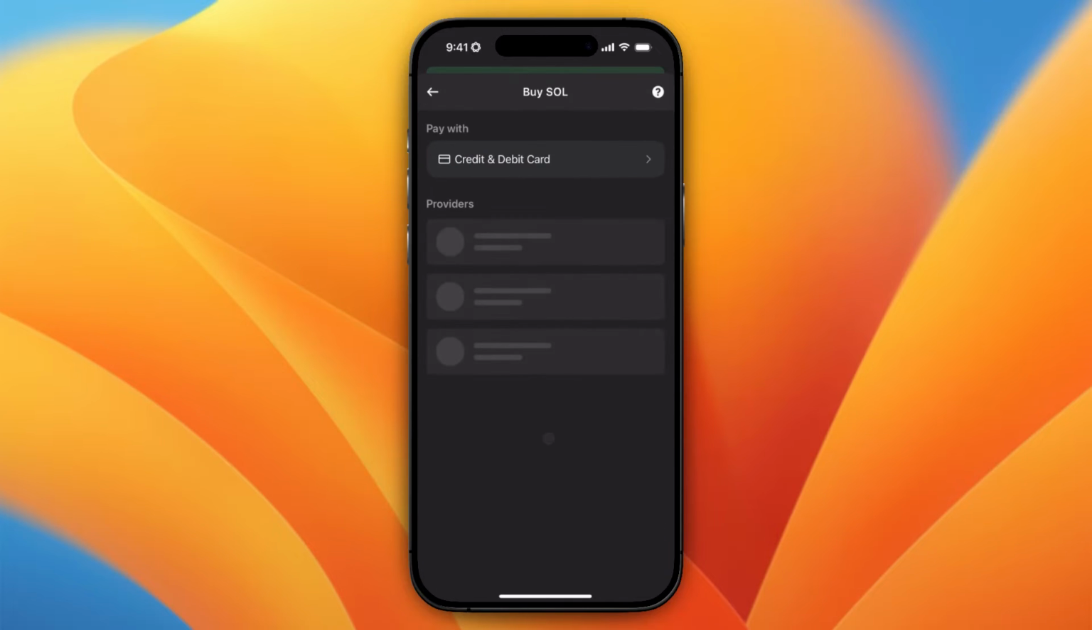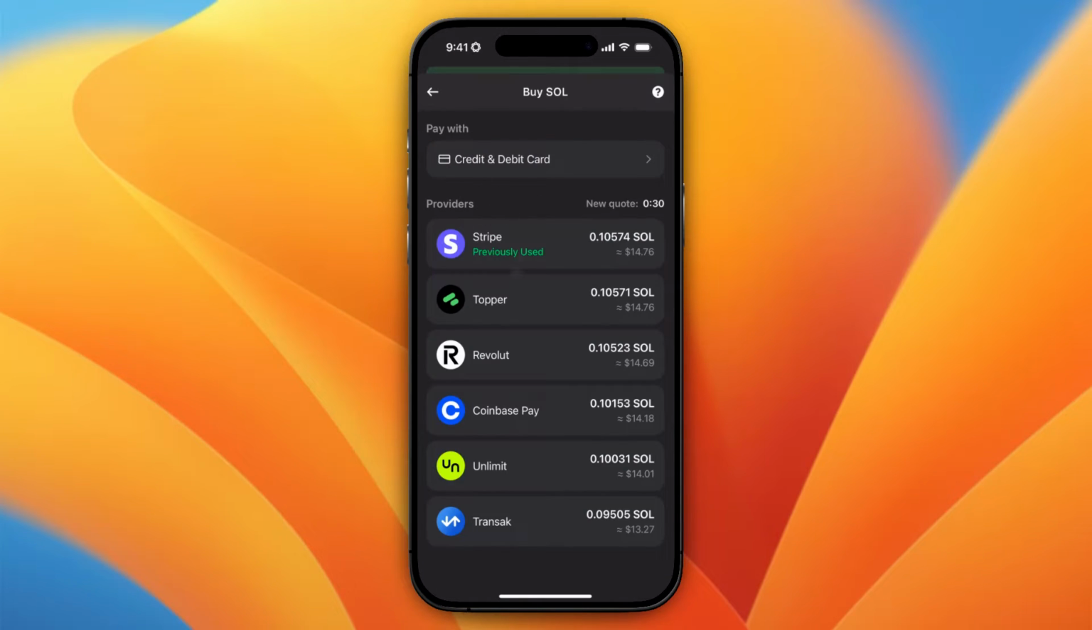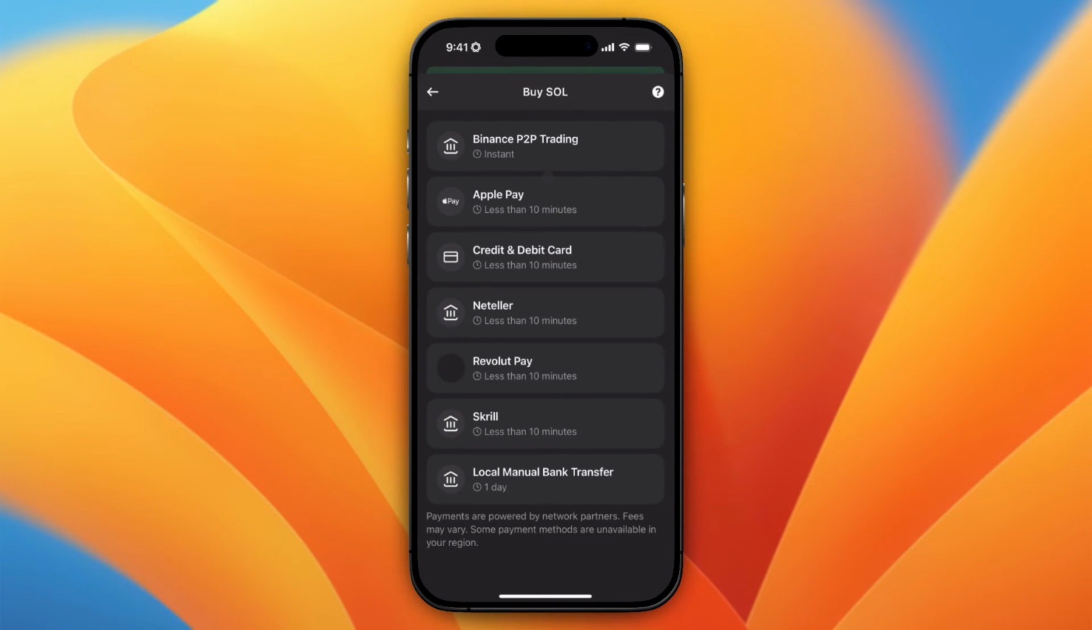So once we click on this, we can see all of the available options at this moment, and that is credit and debit card. You can also select Binance P2P trading, Apple Pay, Neteller, Revolut Pay, Skrill, or a local bank transfer. And these are actually the ways to deposit money into your Phantom Wallet account. There's no option to just top up some cash balance or something like that. No, there's only the option to buy crypto directly with your money, with your cash. And this way you will have your money into Phantom Wallet, but it's in crypto or in an asset.